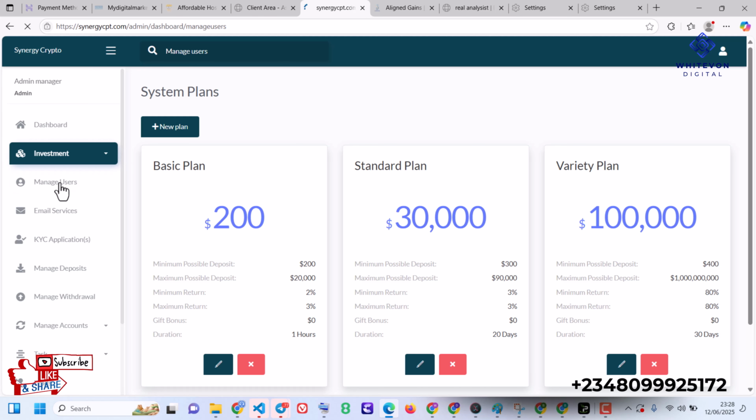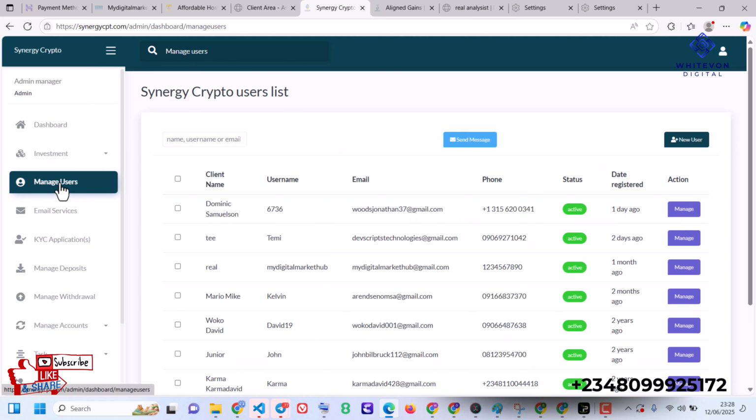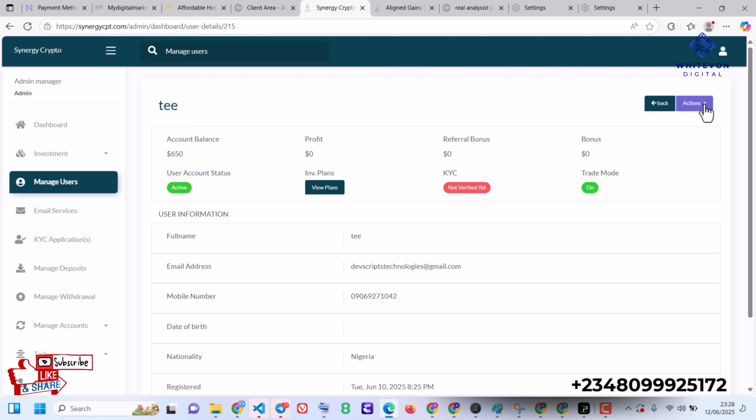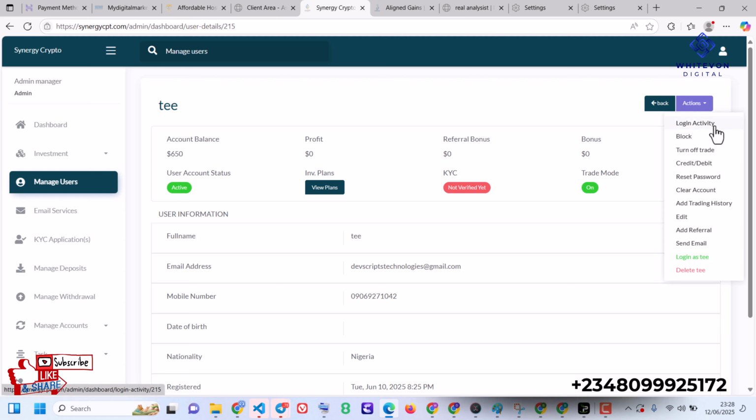And right here we have manage users, and basically on manage users you can manage a user account. So let's say for instance I want to manage the account which we just closed. I'm just going to click on manage, right? And then right here we have take action. So it says login activities, block, turn off trades, credit or debit, reset password, clear account, add trading history, right? And then we have edit. So I'm just going to click, and we have send email, add referral.